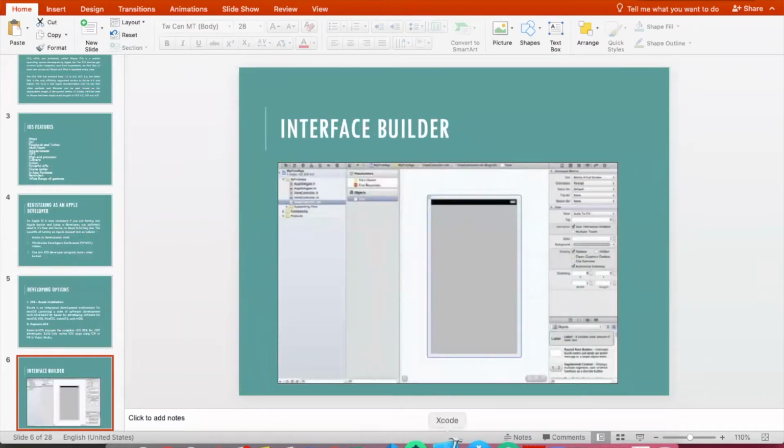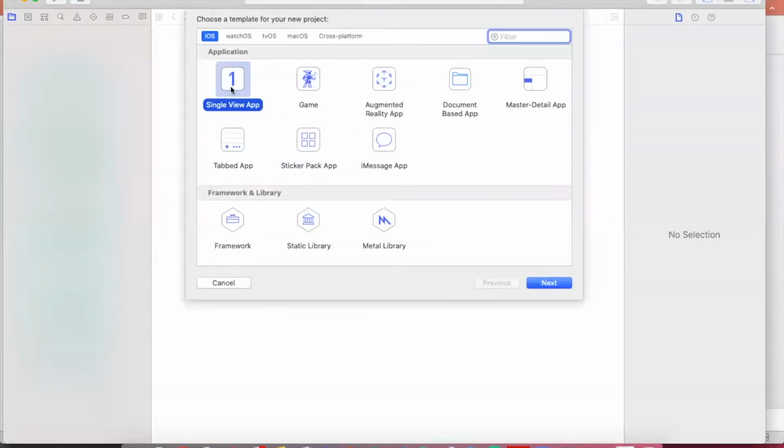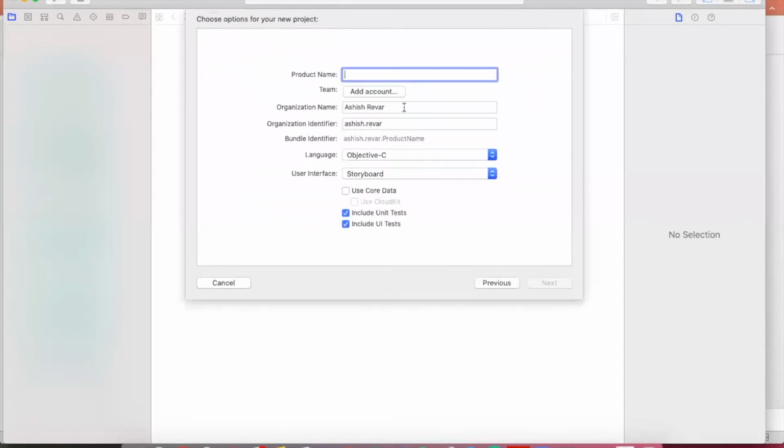Let's go for a small demo so we will be able to understand a few things. I'll go and start a new project in my Xcode. I say that I require a single view app. Go to next, and name the app. This is 6th semester, so I'll say app 6, with an organization name.